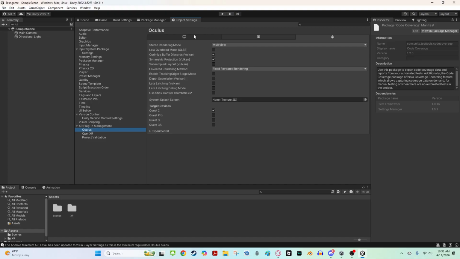Anyways, after it's done, it'll be on Android, so it just changes from multi-view to multipass. Enable low overhead mode, and on target devices, just enable whatever. I'll do Quest 2 and Quest 3. Throw in a Quest 3S as well.